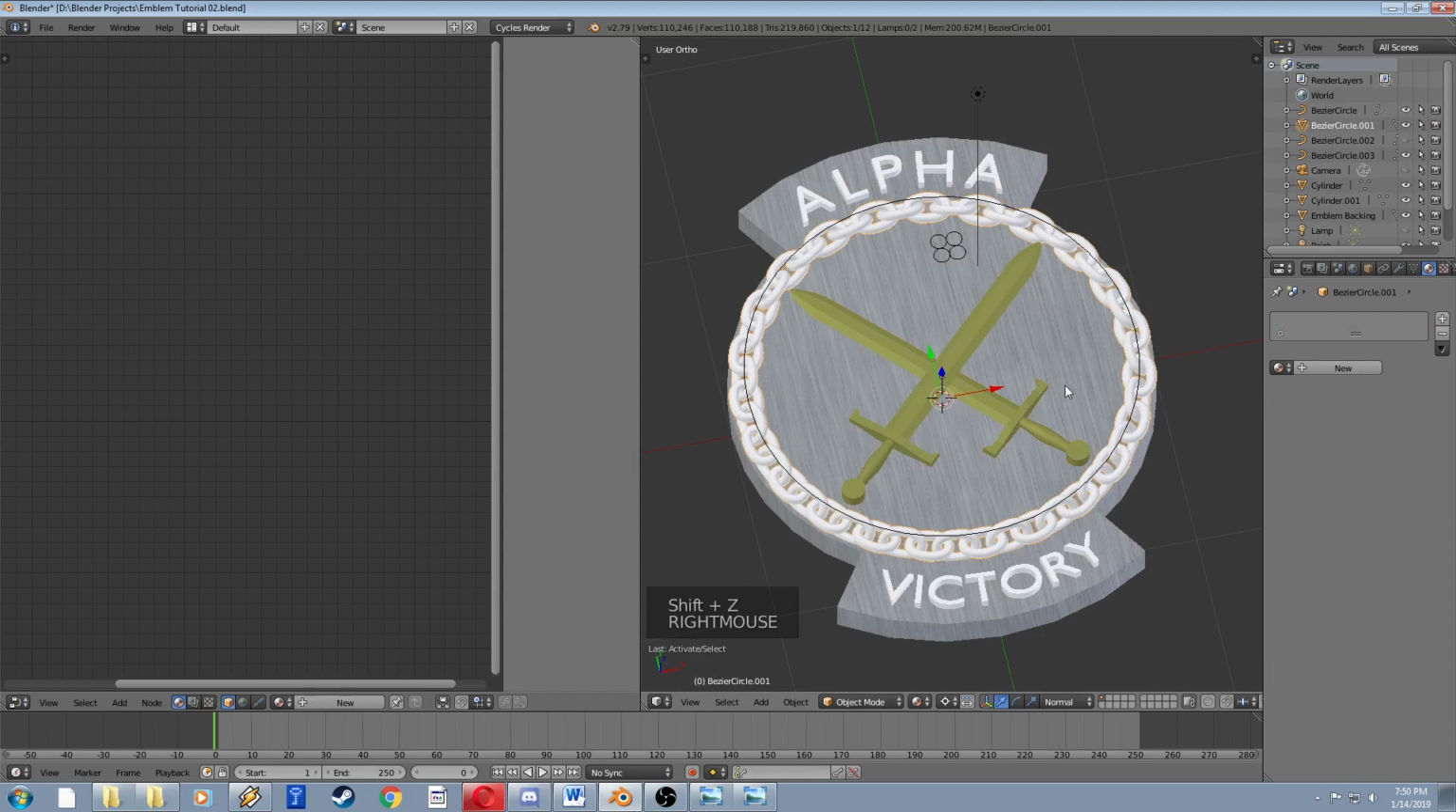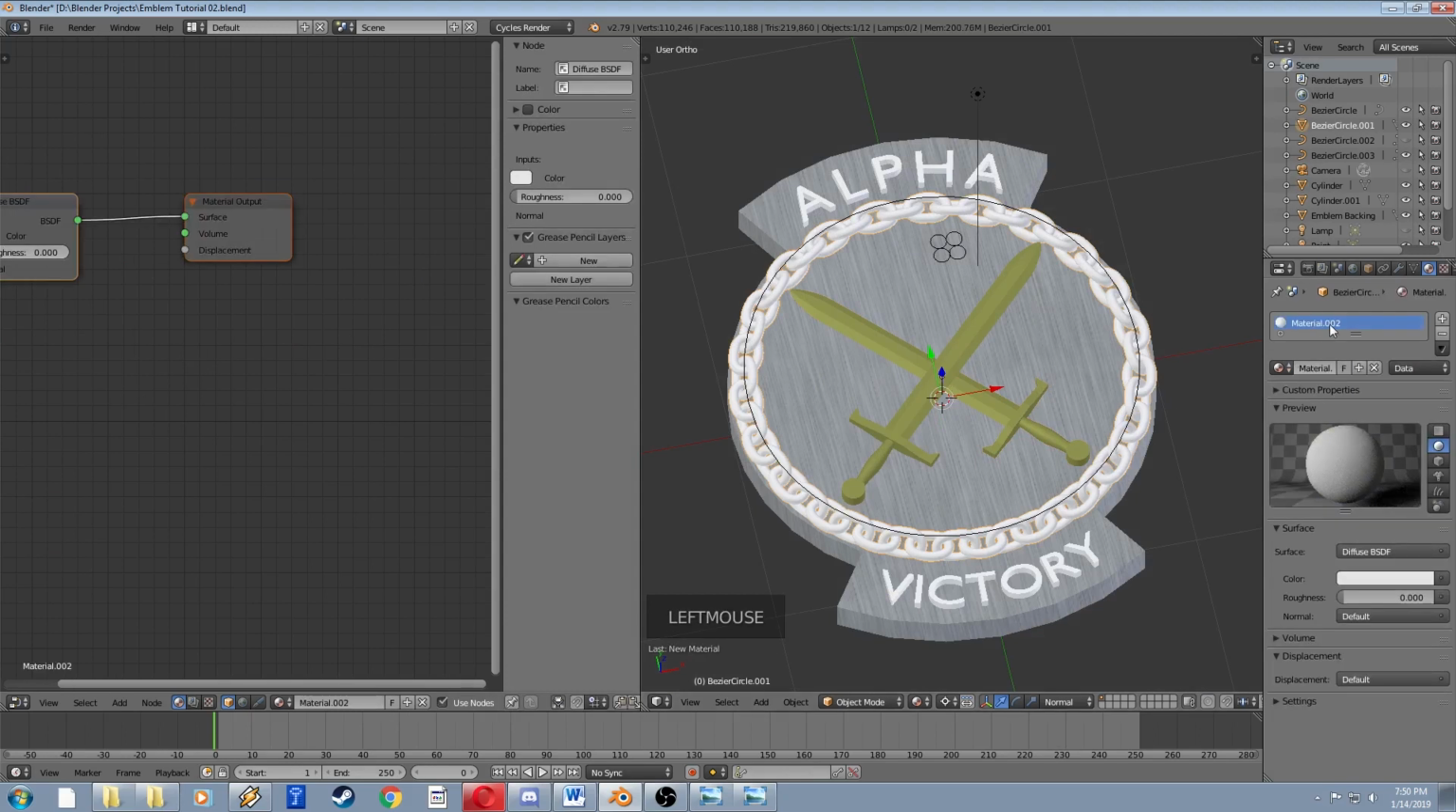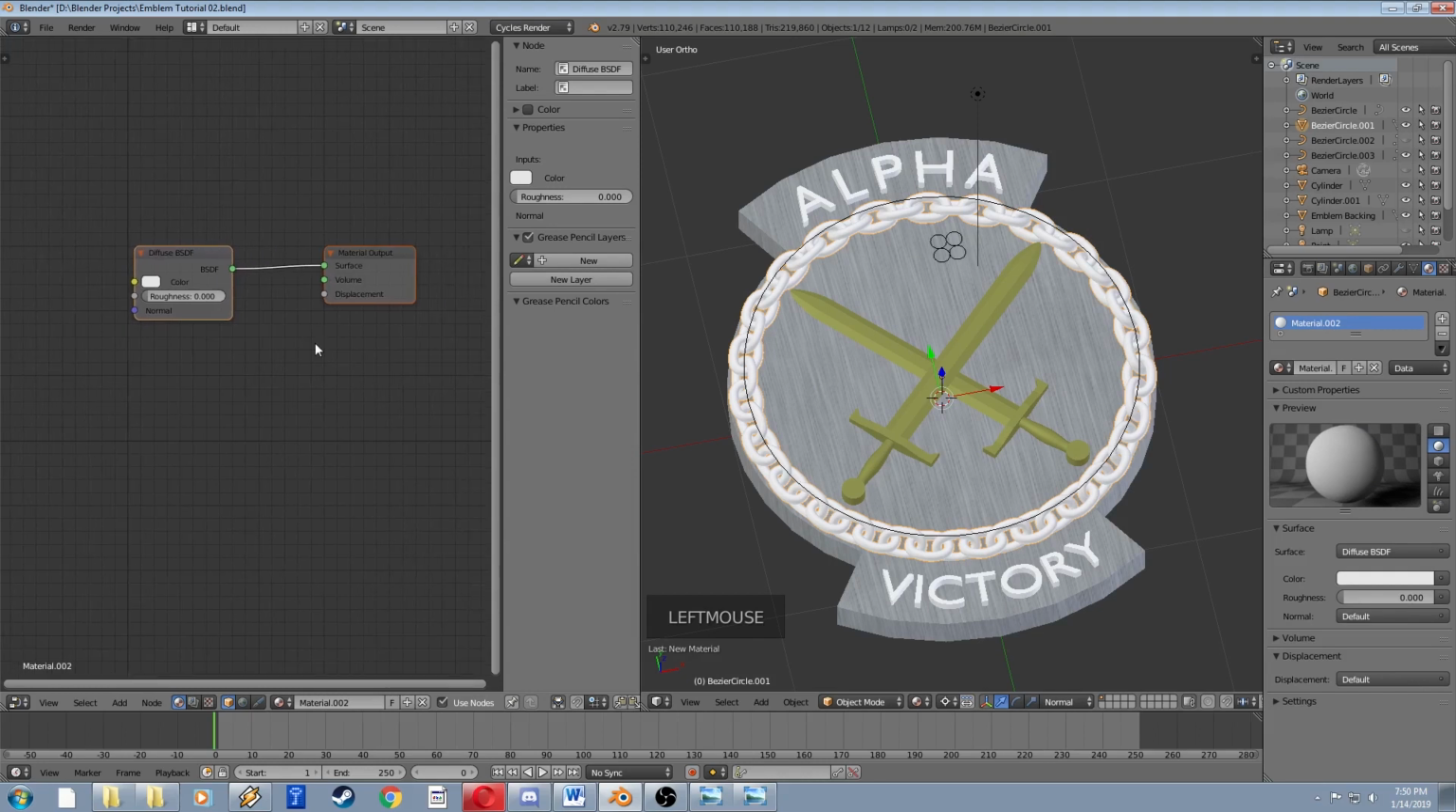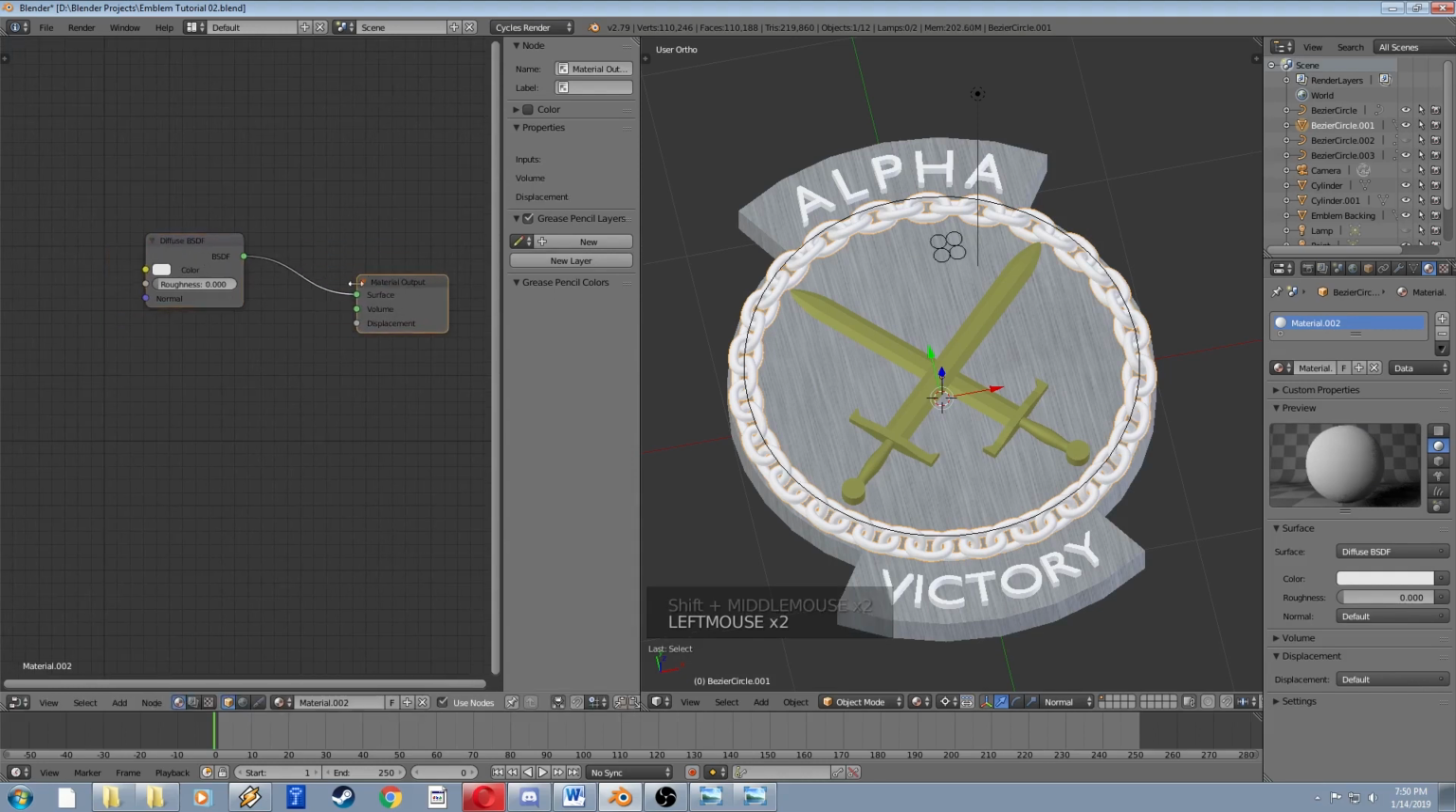Let's do the same thing to the chains. Create a new material. Let's make the chains something interesting, right? Let's make the chains perfect silver, like a kind of like a real shiny surface.